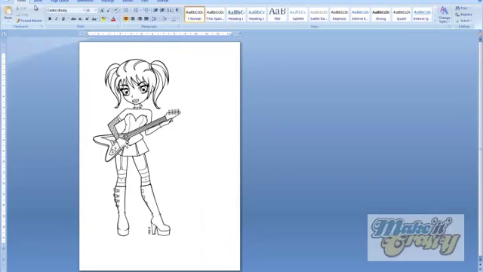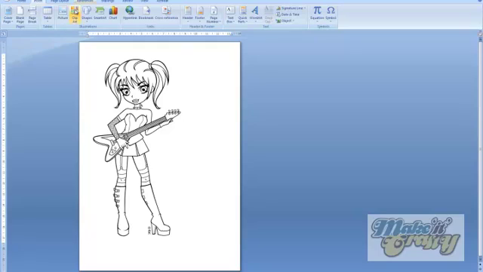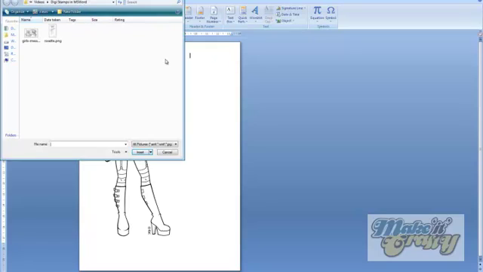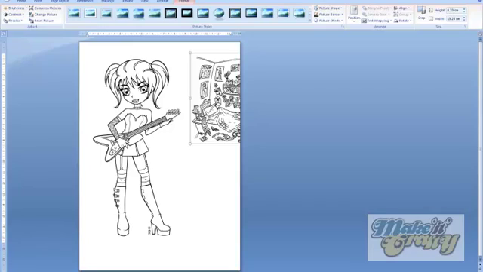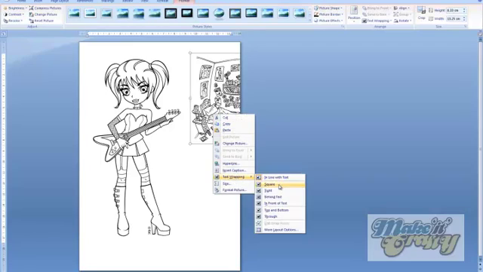Now I'm going to insert another image that I want to put her with. So I'm going to go into insert picture again, and this time I'm going to use another new digital stamp from Make It Crafty called the Girl's Messy Bedroom. You'll see that it doesn't fit onto the page, it's stuck, I can't move it, so again I need to right click on it, go to text wrapping, and go to square.